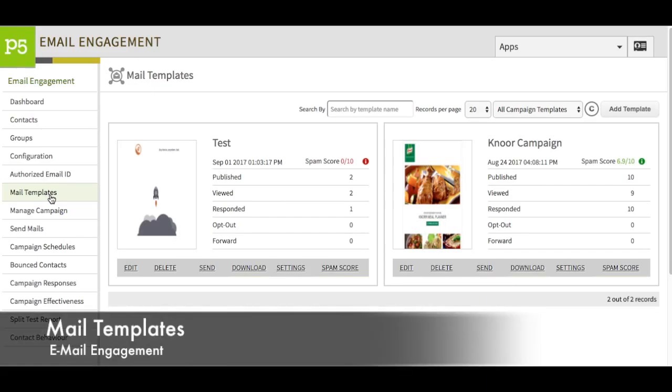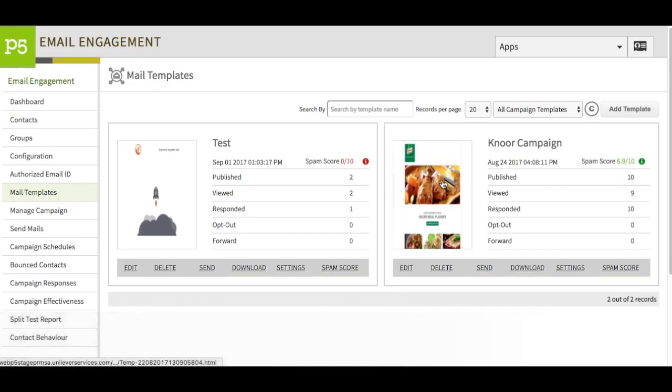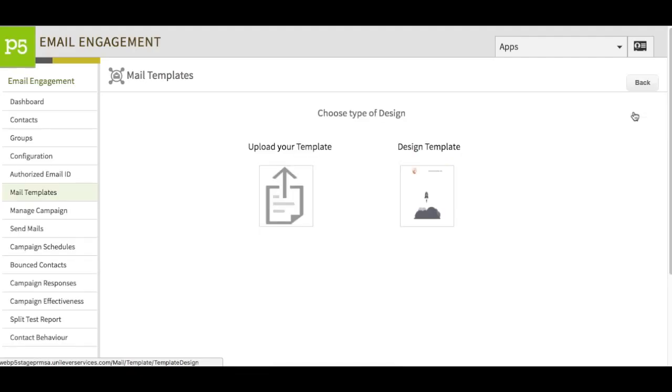Mail templates. Here you can manage all your templates. You can sort them by campaign. You can click on Add Template to upload or design a new email using the Plumb5's responsive email editor.